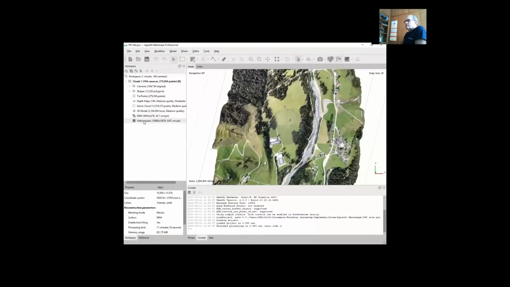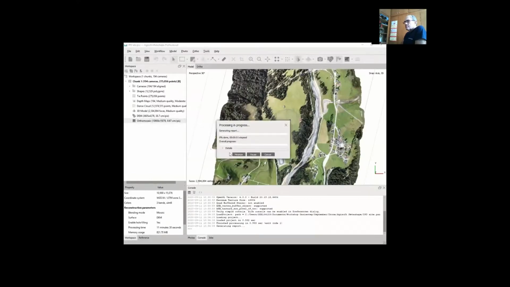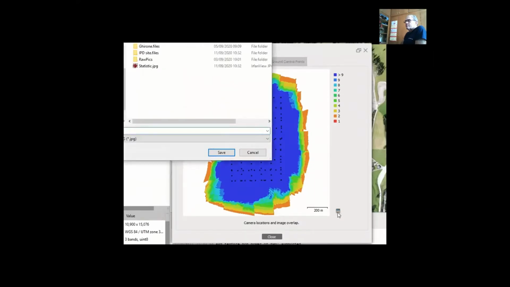Before exporting all those layers for further use, we have to check the quality of our job. We go to Tools, we go to Survey Statistic, and we wait a few minutes. Once the process is over, you will get this picture. This picture shows the overlapping of your images. The blue one is the area with most overlapping, more than 9, and is the area with higher quality. You have to save this picture for further use later in Global Mapper.